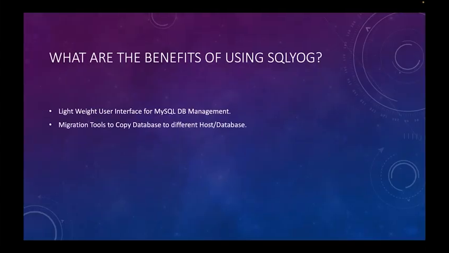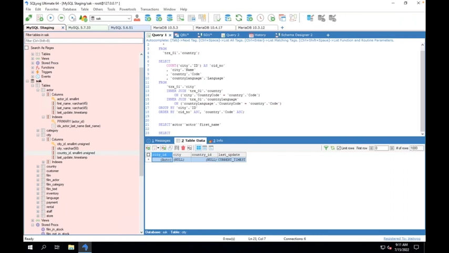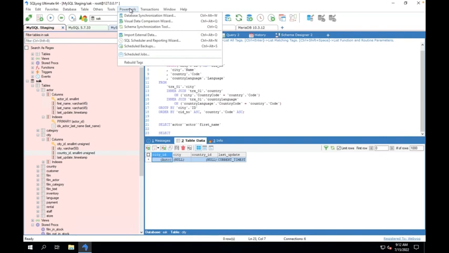Now we have migration tools that will help you copy to a different host or database. We have plenty of migration tools that help you do that. Those migration tools are available in the Power Tools feature. Some of the Power Tools will allow you to migrate the data using the database synchronization wizard, or the visual data comparison wizard.